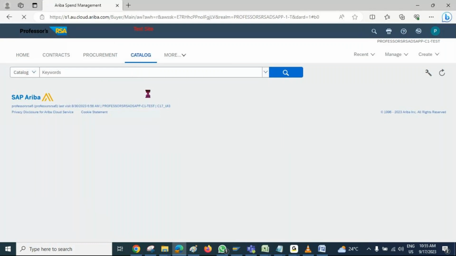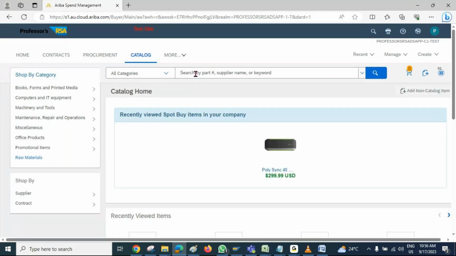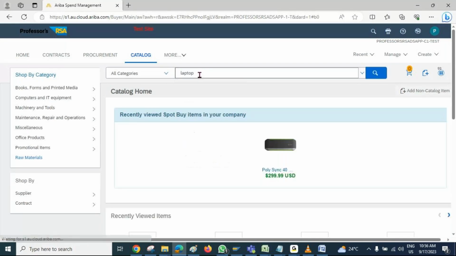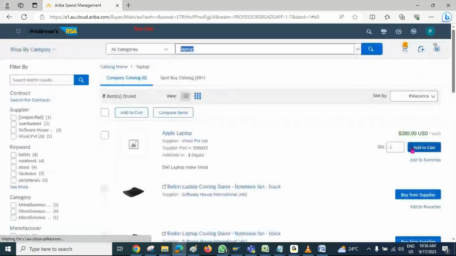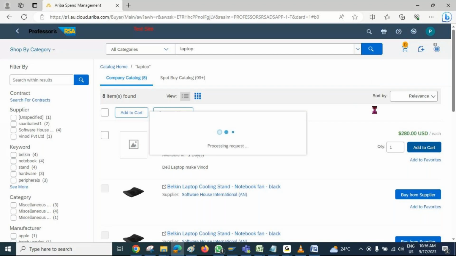Then we come to the catalog tab. From the catalog tab, we search for any particular product the customer is looking for. Once you find the product, you get the option to proceed to checkout. You add the item to the cart, proceed to checkout, and then you get a form. You fill out the form, and then you can create the requisition. This process we have to brief to our client.